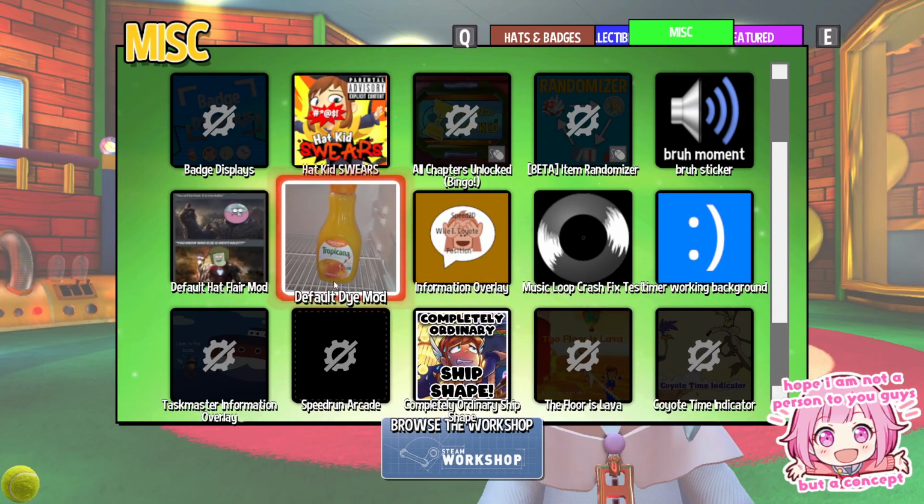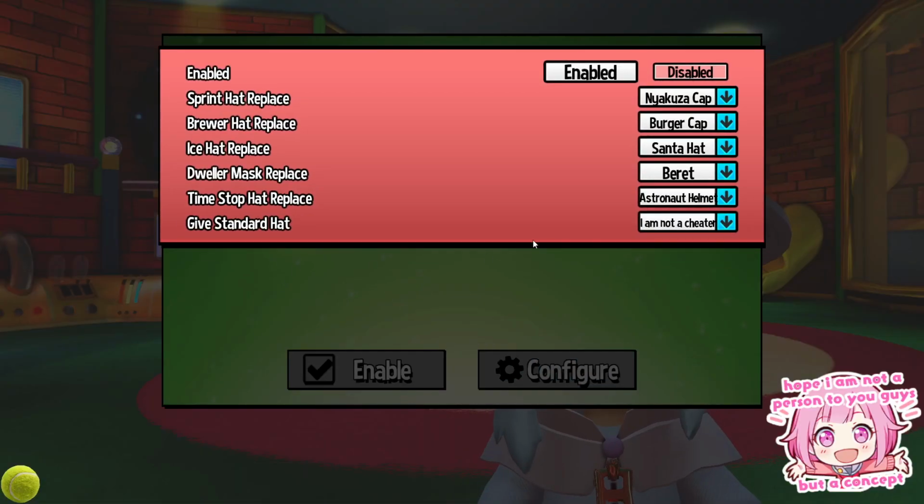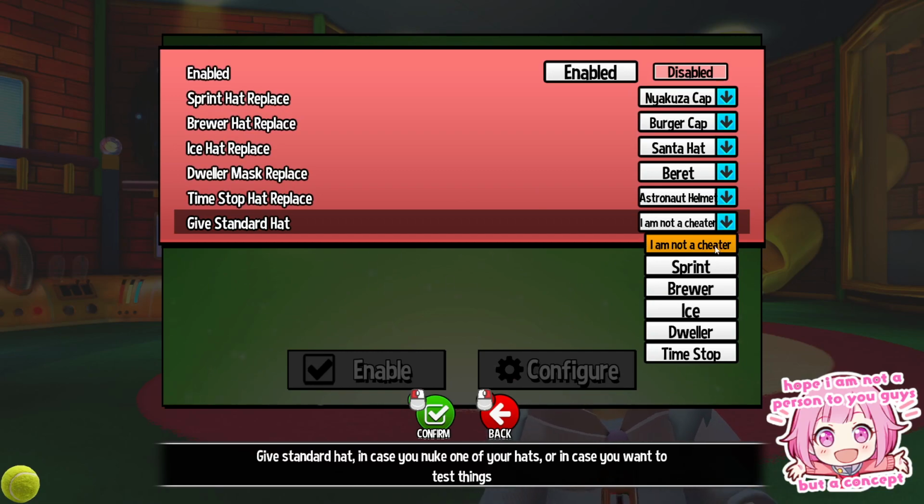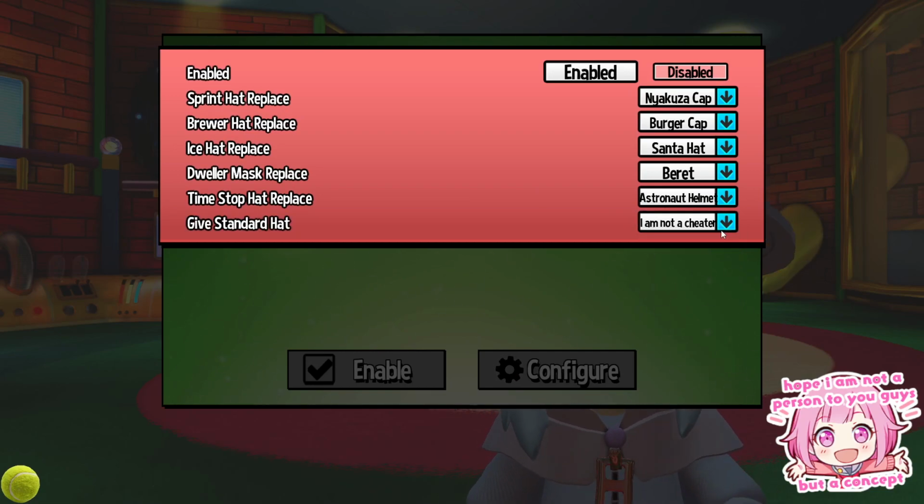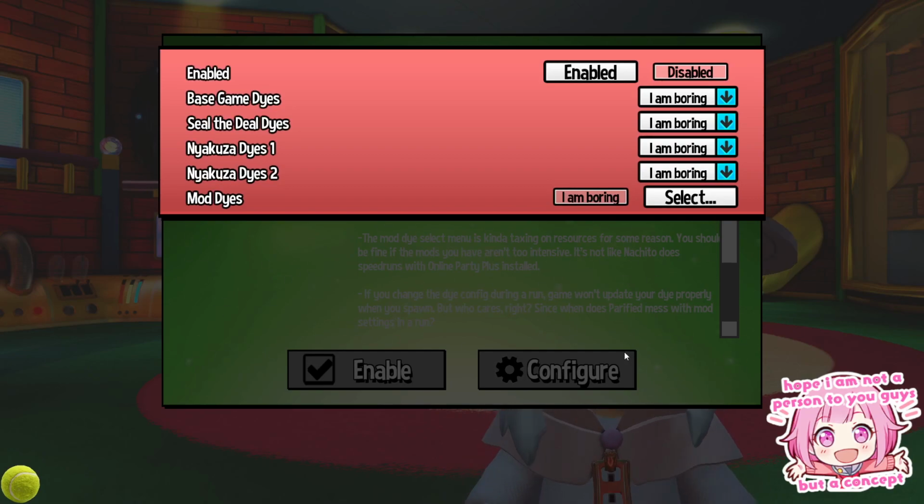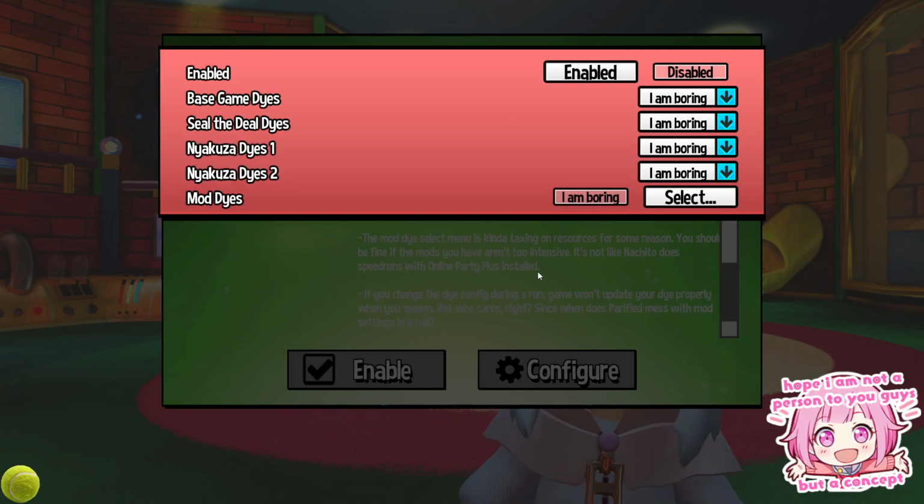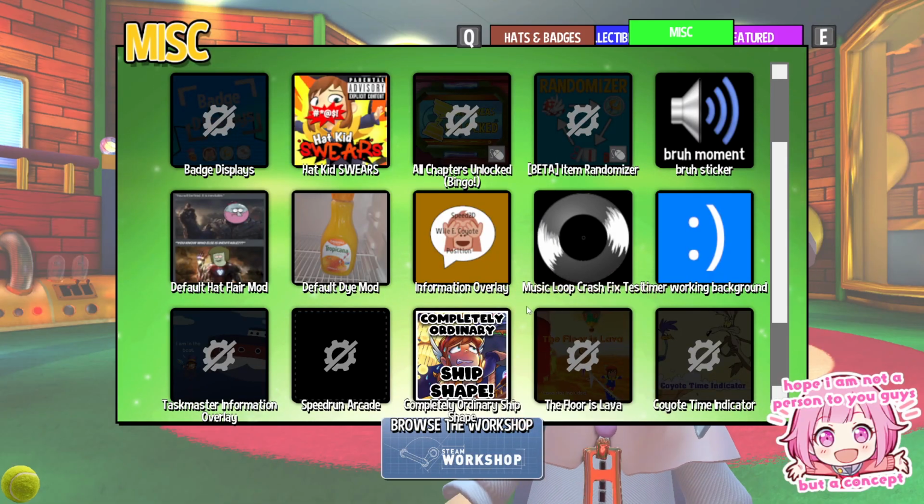And these two are good cosmetic mods that allow you to run the game with custom hats, cosmetics, and a custom dye cosmetic, so you're not stuck on the defaults. The only requirement is that in the hat flare mod the give standard hat option is set to I am not a cheater. Other than that, you can customize to your heart's content. And that should cover everything. The mod default dye mod also has modded dye support, so you can have a modded dye outside of just the base game dyes as well. But that should cover everything, and yeah.